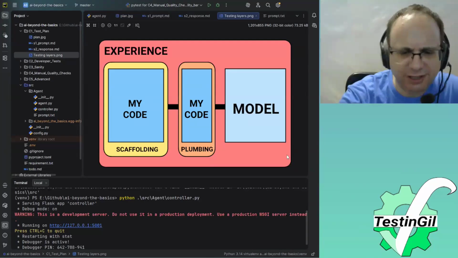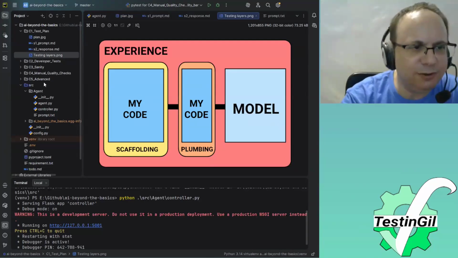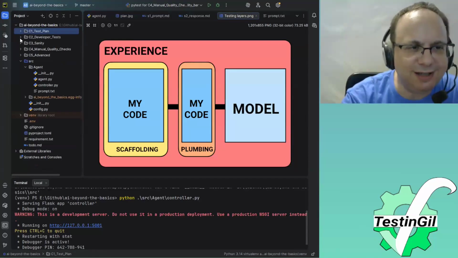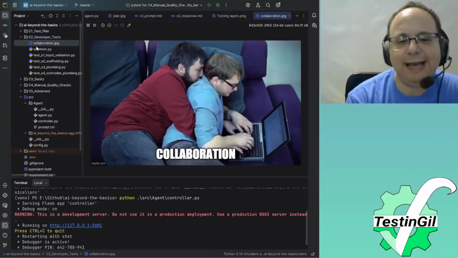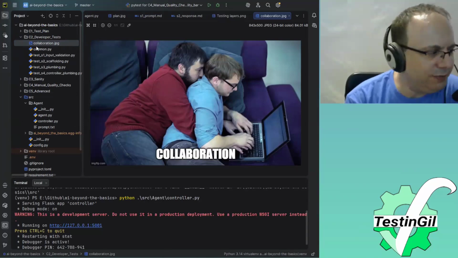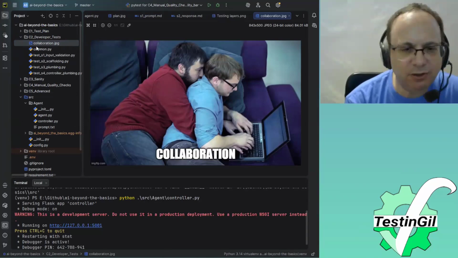Okay, so yeah, we did the planning. Don't need to talk about it much. We want to do some testing. So the first thing I'm going to talk about is developer tests. And I don't know how many developers we have here today or watching. We're talking about collaboration. Developers and testers need to work together.